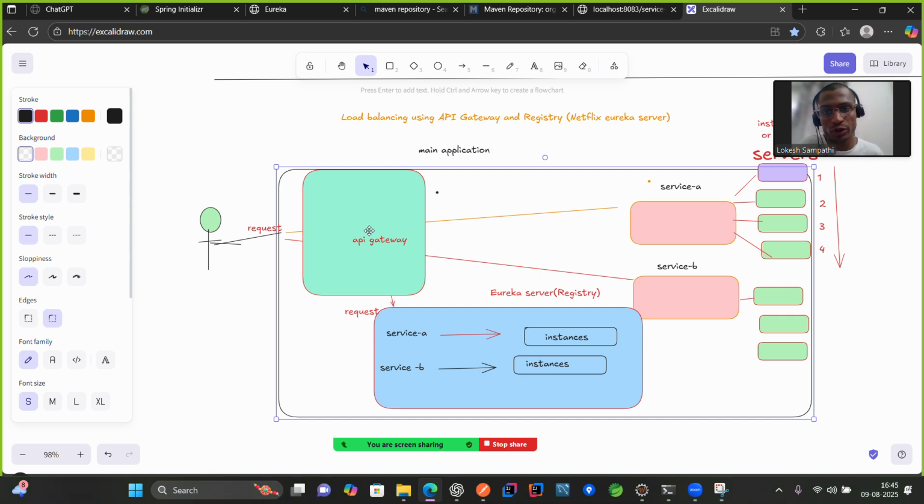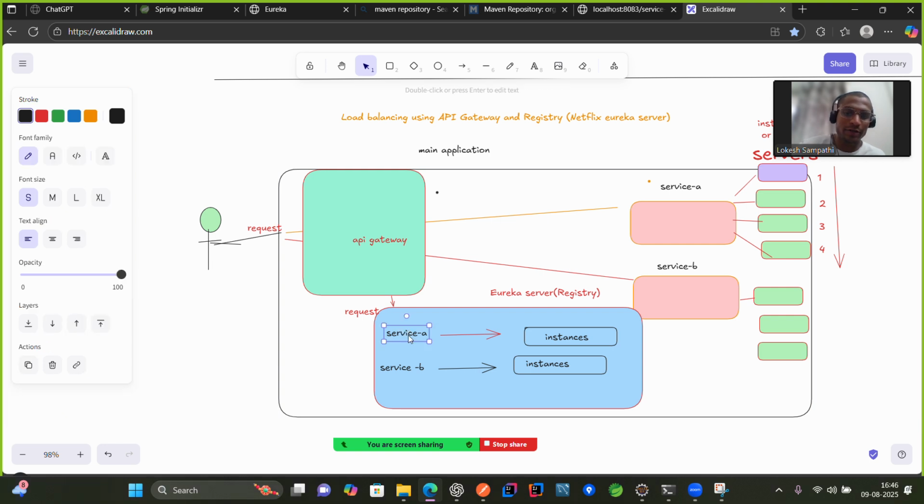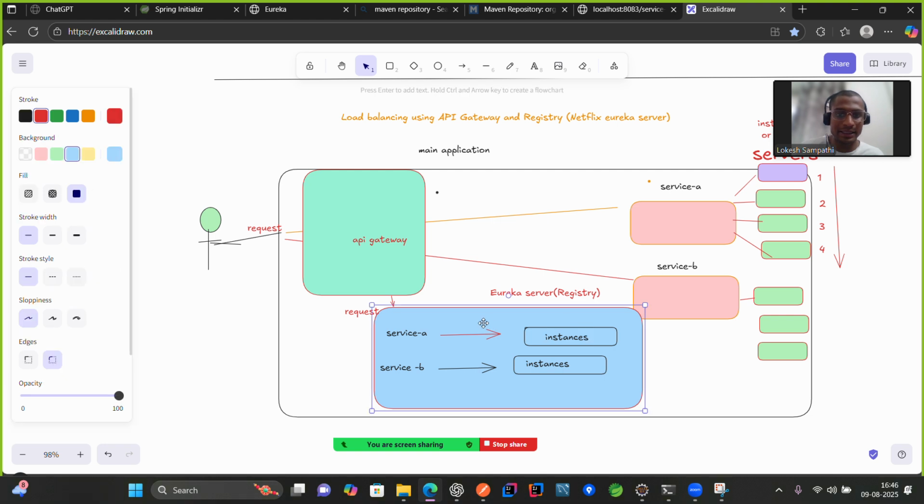This is how we are routing from the API gateway. In the Eureka server we have all services and instances. When a user hits a URL on the API gateway, it will forward the request to the particular instances, based on which service the URL is present in. We'll go to that service and run on the servers in this order. This is how we balance the load using Eureka servers and API gateway.